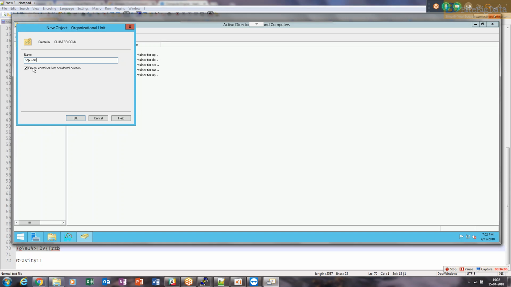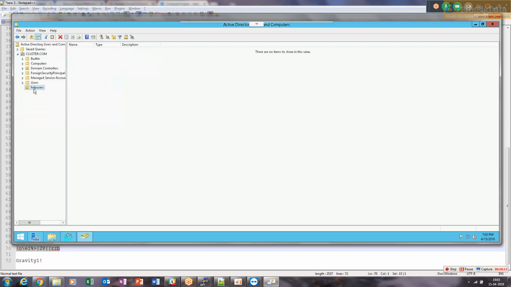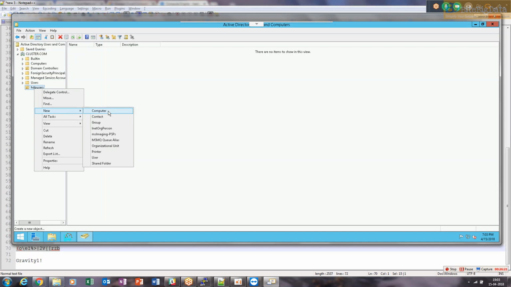Okay, we are using this organization to be the top tree, or top point, through which all your Hortonworks will be managed. So HDP users, I'm saying okay. Under this HDP users, we can now create some users and groups.